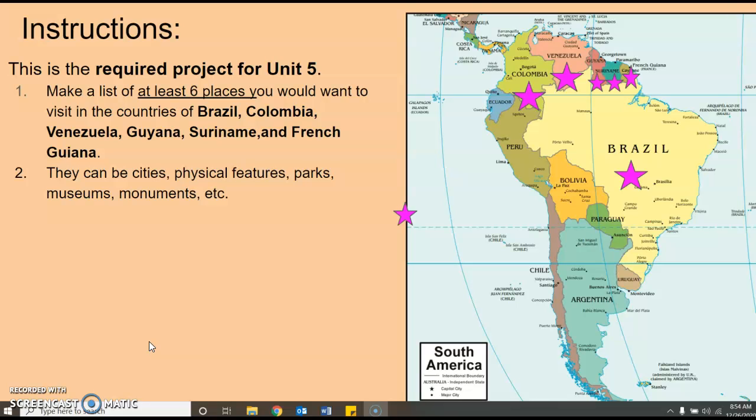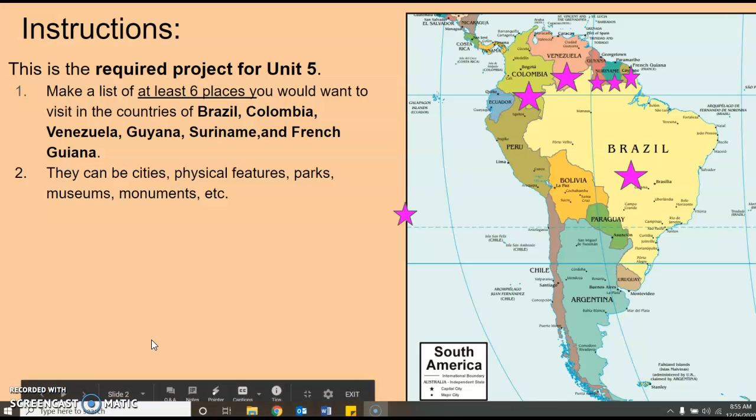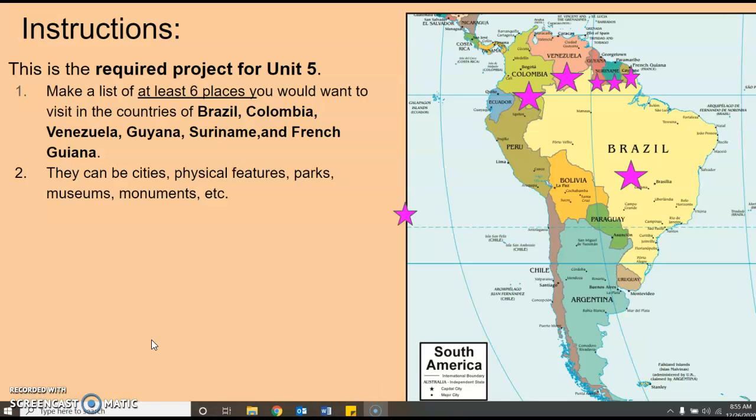Let's say you really want to see famous architecture, or you would really love to go see some museums, or you really want to see different kinds of animals. Just do a search in those countries to find places that you could go find them. You need to have a minimum of 6 places, and you want to write down the name of the place and the country on your piece of paper before you get started on the website.